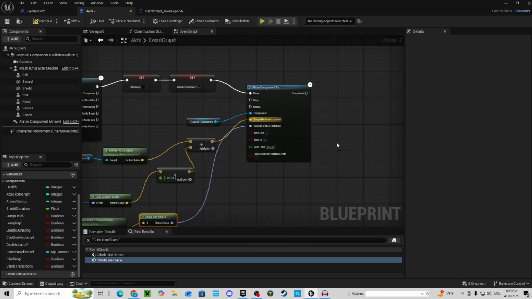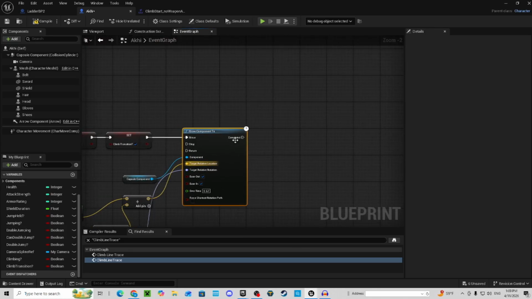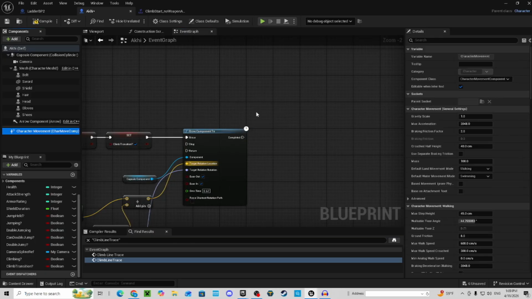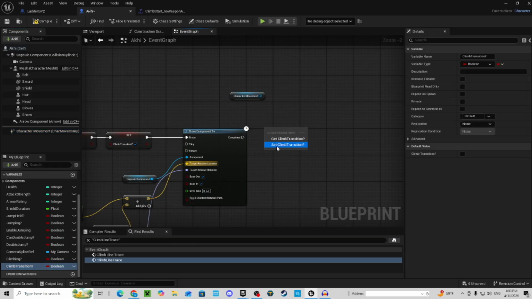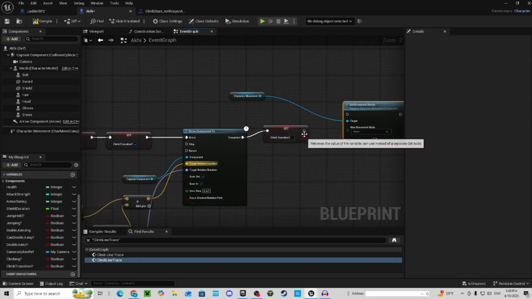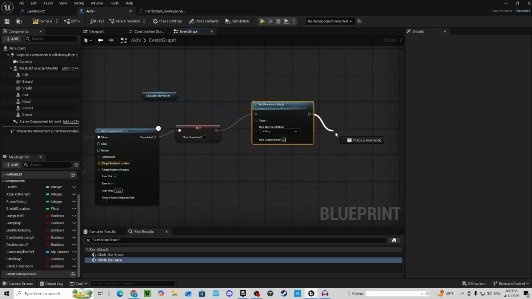And after that's finished, we can then do climb and transition. We'll do this first. Carry the movement. Set climb and transition to false. Set movement mode. Boom. Set it to walking. And then we're going to re-enable our input.